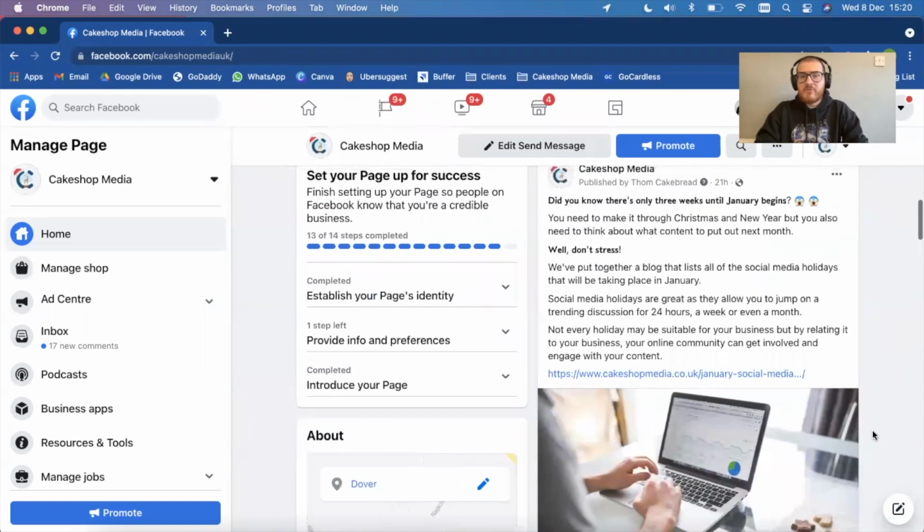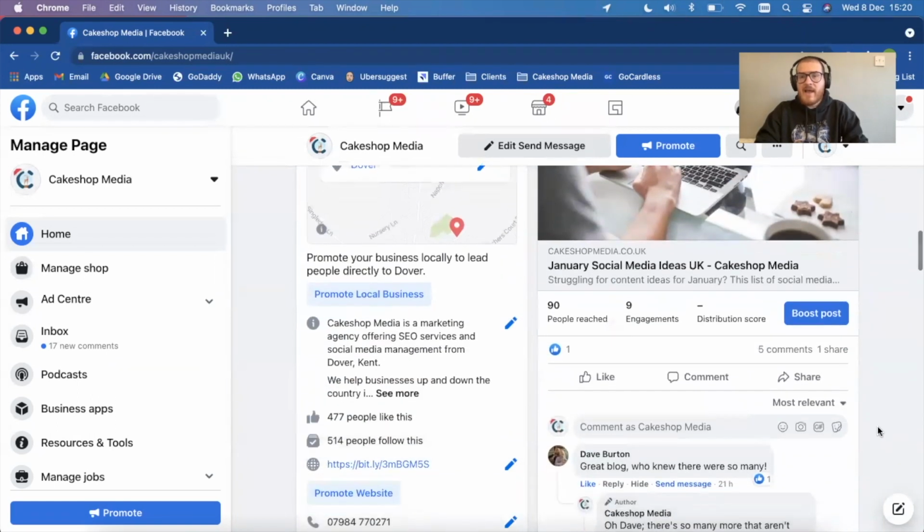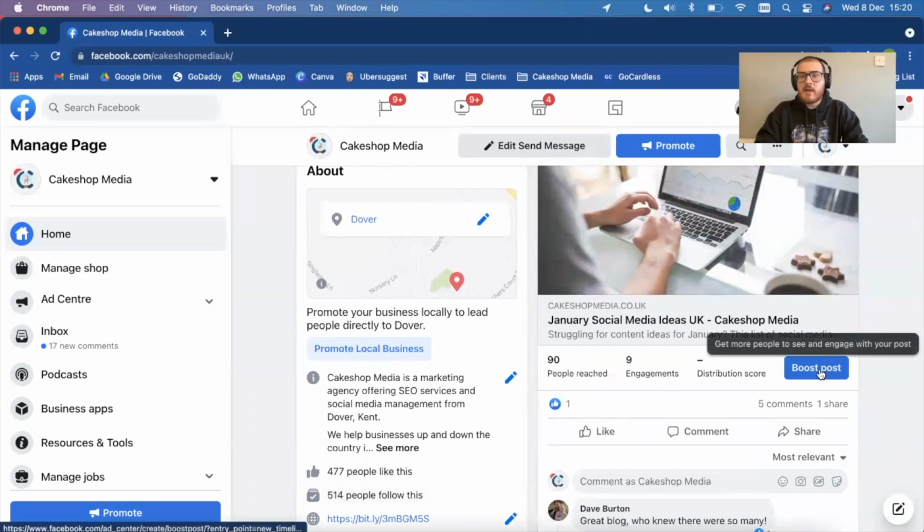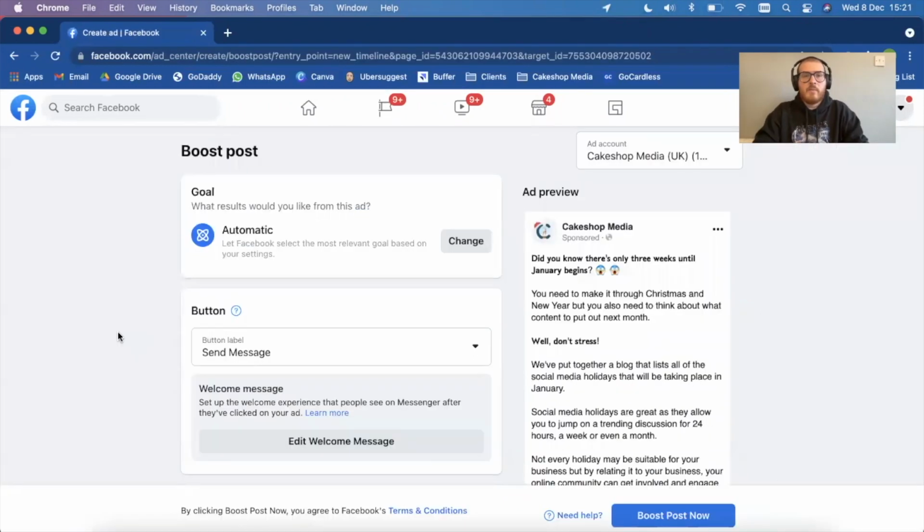Now find the post, we've got it here, and we are going to just very simply click Boost Post. This will take us to the Create an Ad section of Facebook and their Ad Center. We've got our ad account set up as Cake Shop Media. Make sure the right ad account is selected. For us, it will be Cake Shop Media, which is where we keep all our clients. And this is how we're going to boost the post.